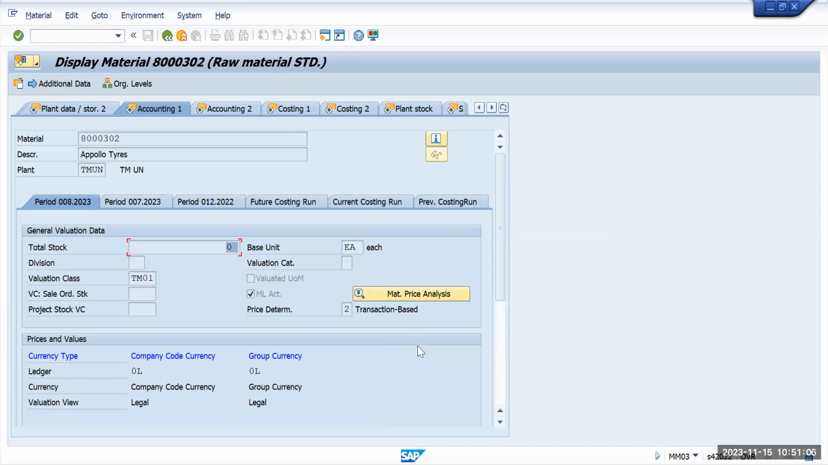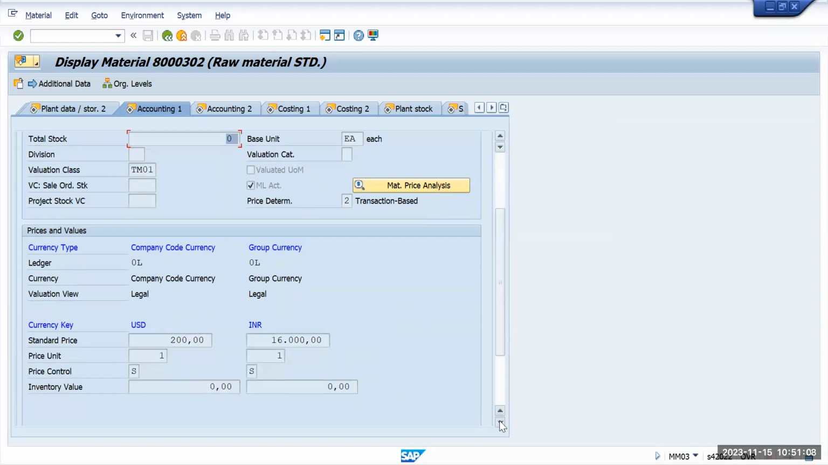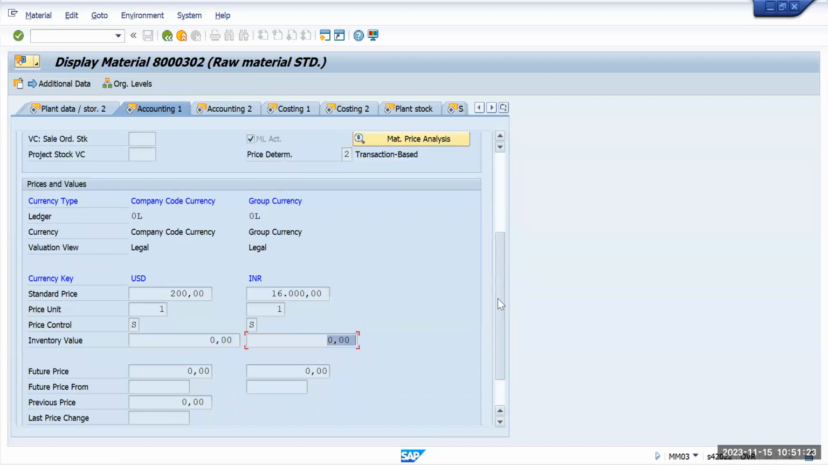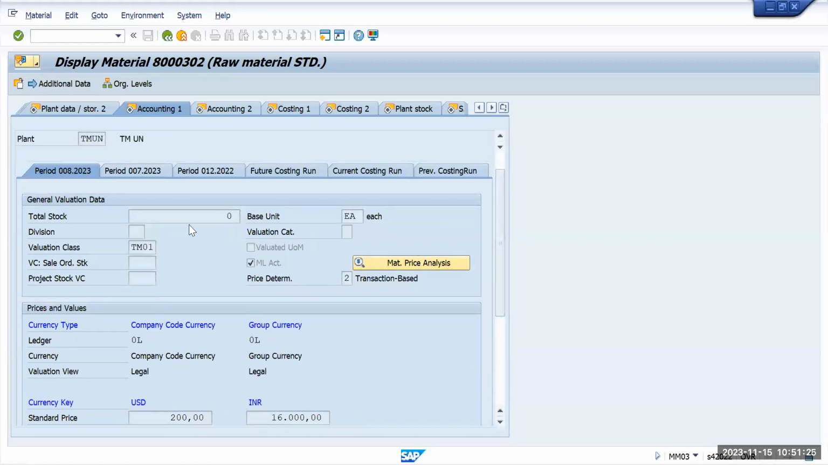In the accounting 1 tab, you see the stock is 0. So we don't have any stock, and the standard price is 2000, which if we convert into INR is 6000, and the inventory value is currently 0. Even the total stock is 0. So now we'll try to post some transactions.